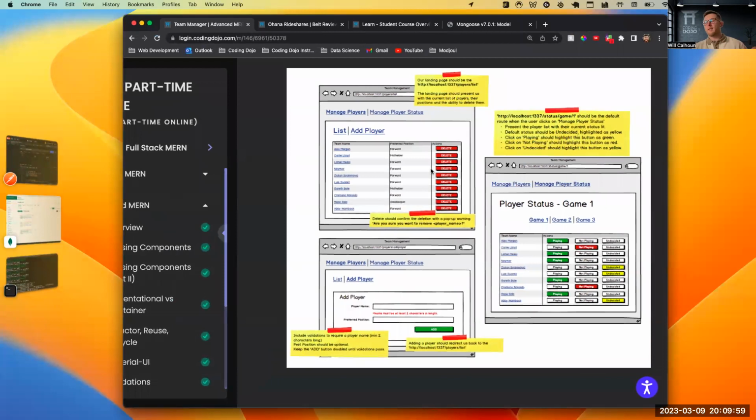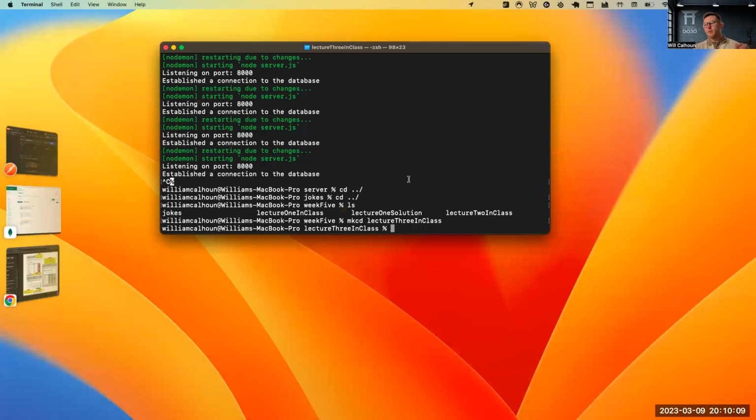So let's build this as a team. I'm going to start from scratch, so I don't have anything installed. I don't even have my folder created. Actually, I do have my folder created. That was a blatant lie, and I'm so sorry.